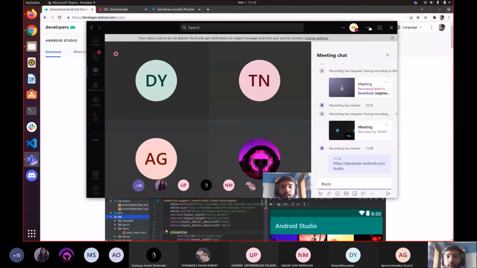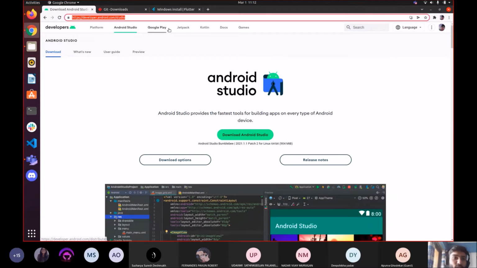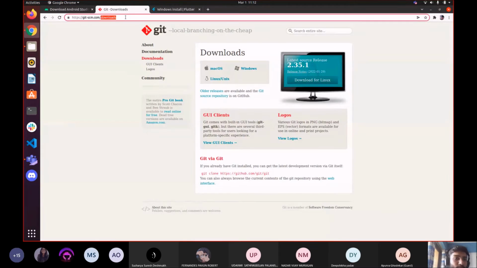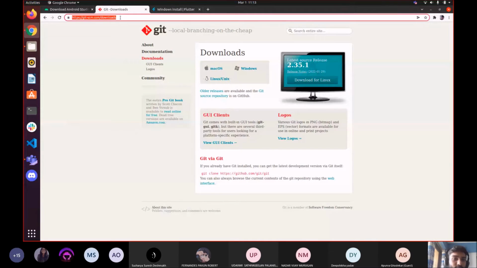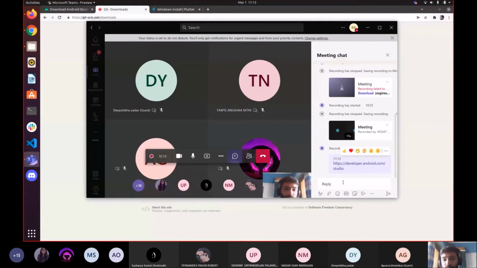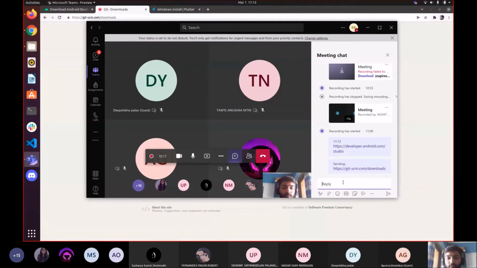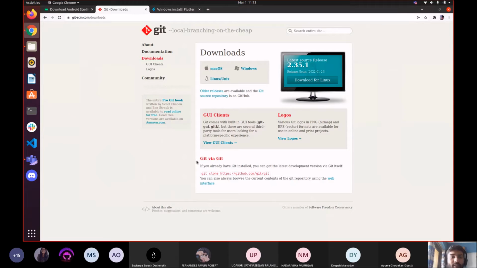But once you have that installed, the next thing you're going to have to install is Git. I'm going to put this in the chat as well. And now once you have this, it is pretty light.